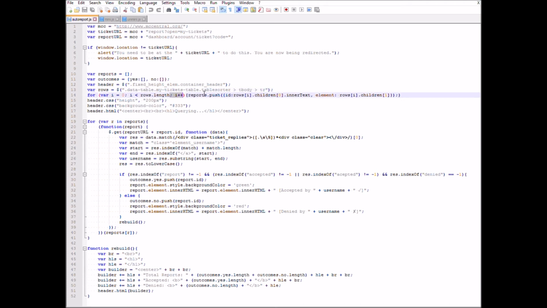We then loop through all of those rows. On each row I find the children, so those are each of the columns, and the 0th column, which is the first one you see, is the report ID, so I grab the text of that. And then I also grab the element next to it, which is the one that's going to highlight. Then on the header, I make the header bigger, give it a different background color, and I just simply write that it's querying.